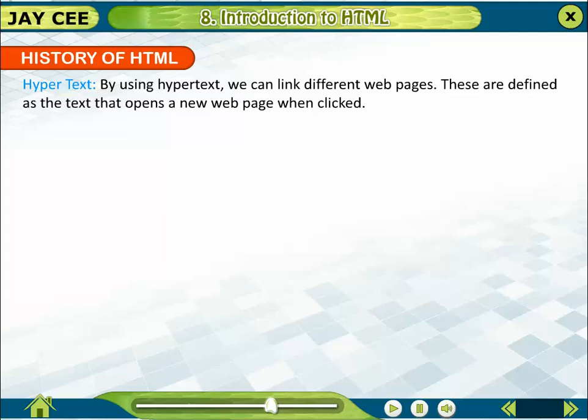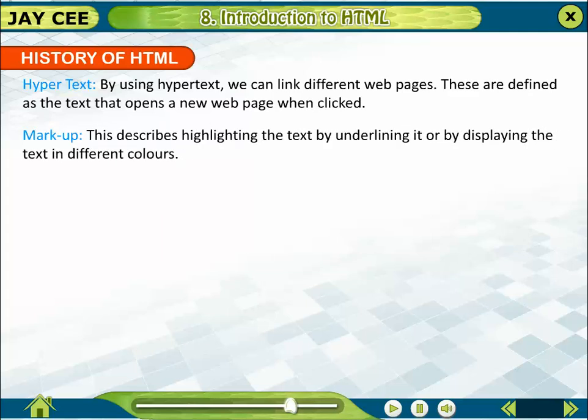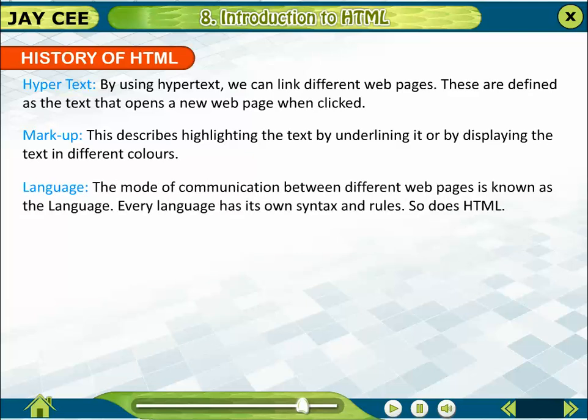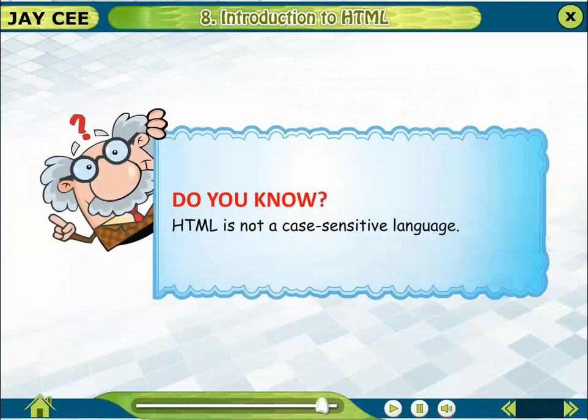Hypertext. By using hypertext, we can link different web pages. These are defined as the text that opens a new web page when clicked. Markup. This describes highlighting the text by underlining it or by displaying the text in different colors. Language. The mode of communication between different web pages is known as the language. Every language has its own syntax and rules. So does HTML. Do you know HTML is not a case-sensitive language?